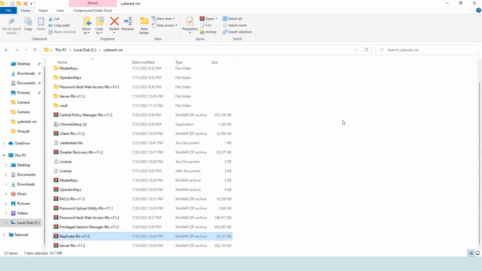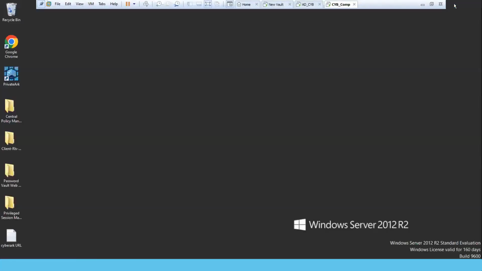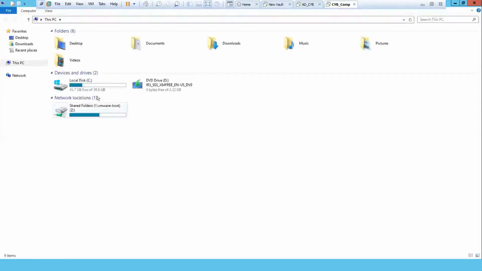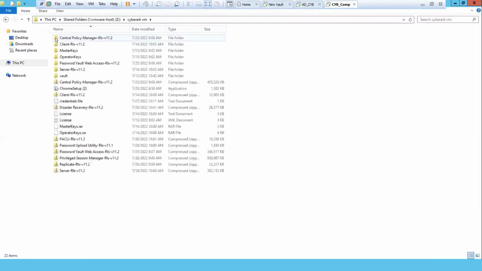Replicate RSL 11.2. So we just load it on a component. I think the folder should be by default map. Let me check. You are still able to see my screen, right? Okay. Cyber VM and replicate. Copy this file to your VM and extract.